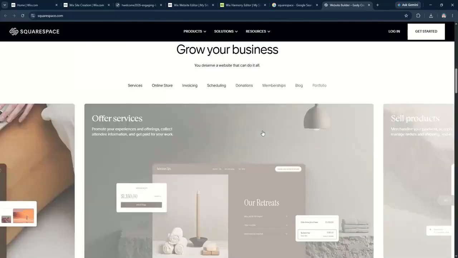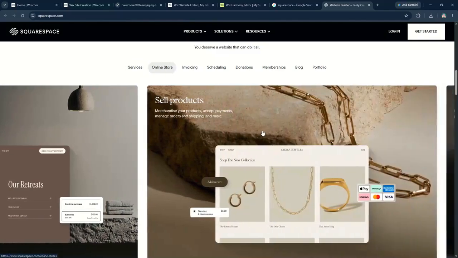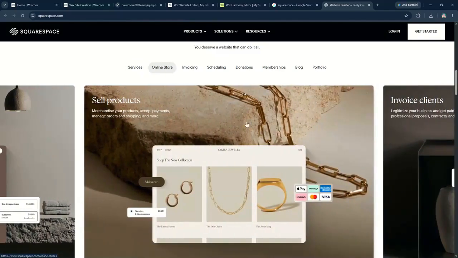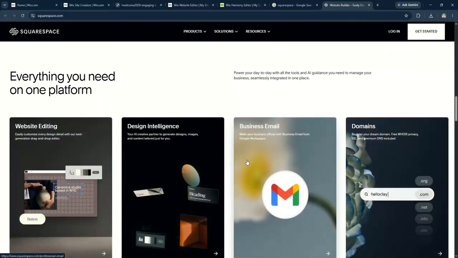Next, check out the Squarespace website and click on the Templates section to view their collection. Squarespace is known for its sleek and professional templates, which are a bit more structured than Wix, making it a great choice if you want something easy to set up with a clean design.